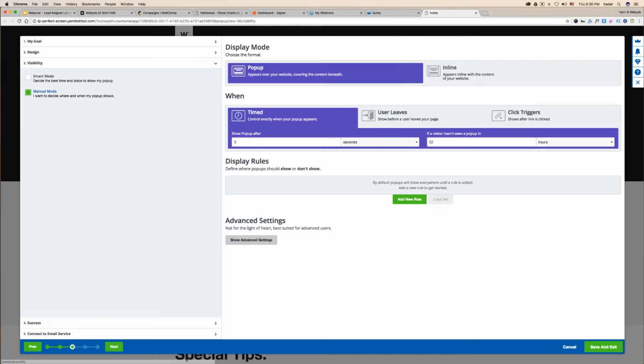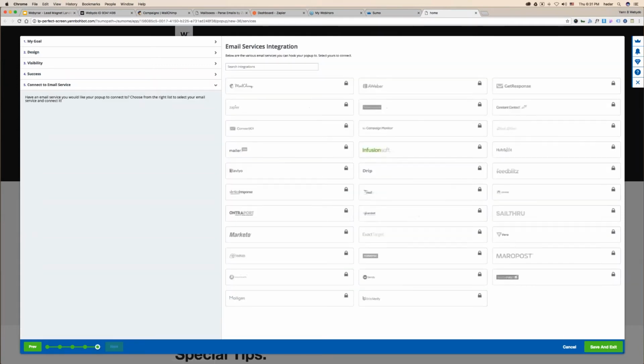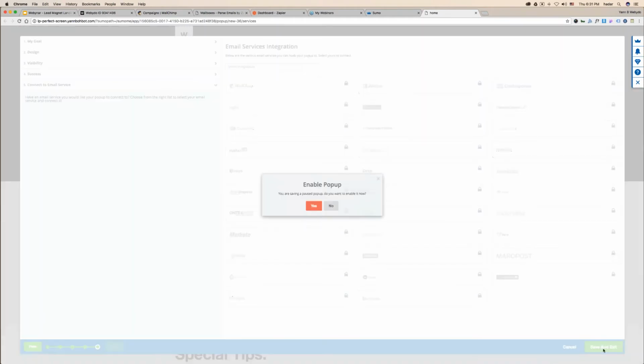Cool. Next, success. The success is like a thank you, but it has its own design. I didn't design it, so you're going to see the normal default one. You can also connect to an email service, such as MailChimp, such as Infusionsoft, anything. This is kind of a premium feature, but don't worry about it. Save and exit. Do you want to enable it now? Yes.